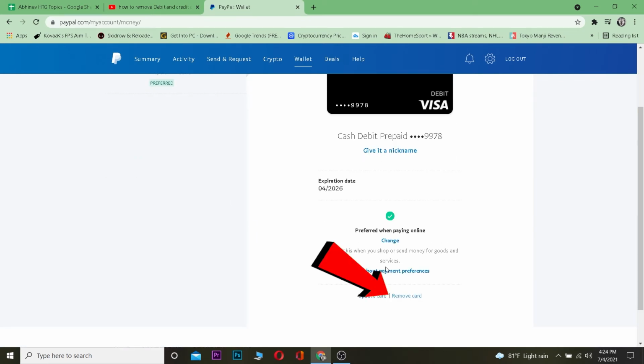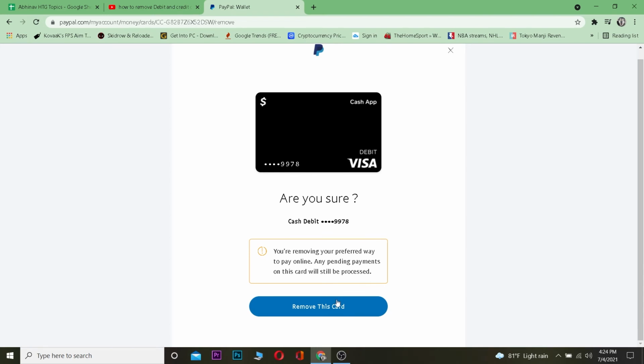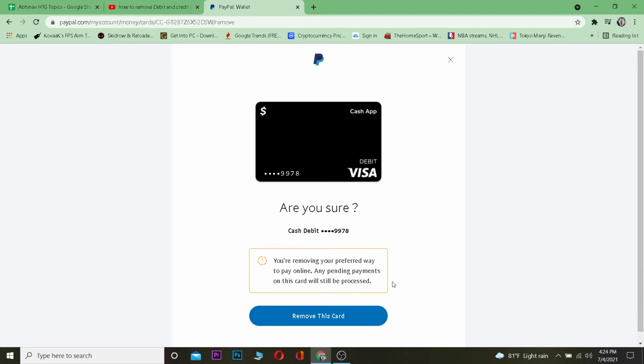So to remove it, I can just click on where it says remove card. Once I click on it, it's going to say remove this card. You're removing your preferred way to pay online. Any pending payment on this card will be processed. So if I click on remove, this card will be removed.